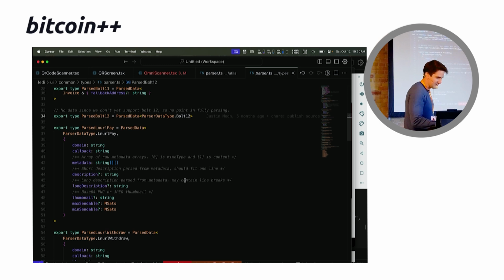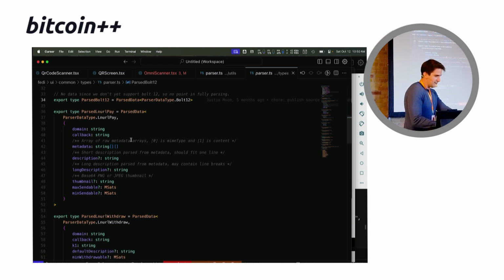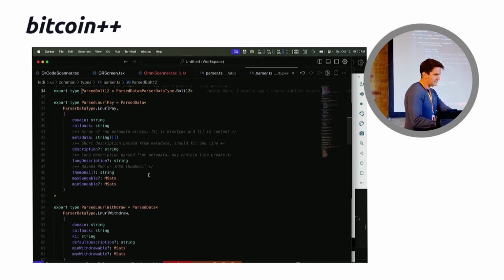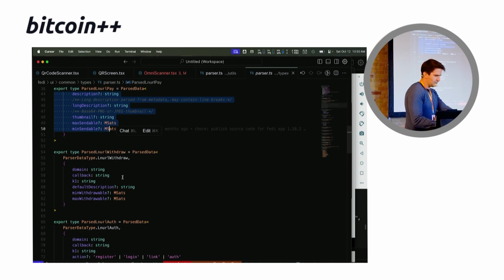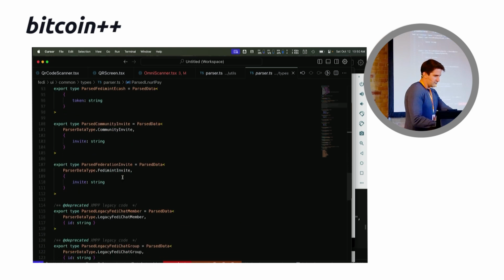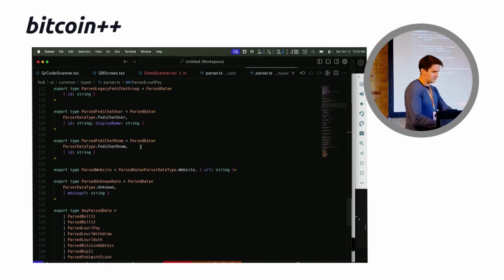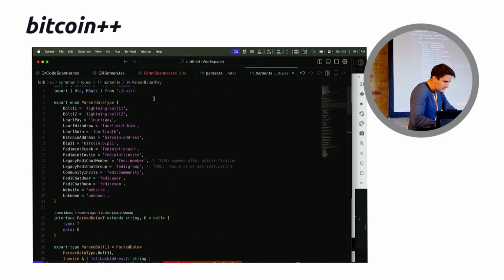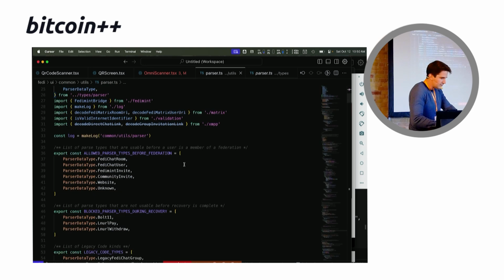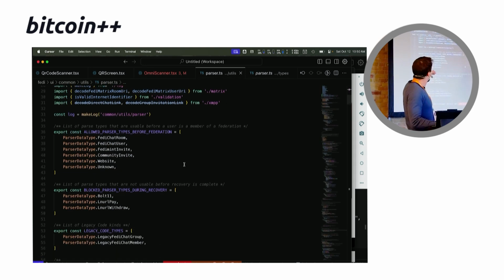We wanted this, you know, a year and a half ago before it finally started rolling out. But yeah, just some nice TypeScript interfaces for if we have an LN URL pay, what's the data that we expect to see in that type. BIP21, this is some of the old legacy chat code we were using, and then the actual parsing logic is in our utils. Here we define certain things that you can parse before you join a federation. If you're doing a recovery, there's certain things you can't do yet.